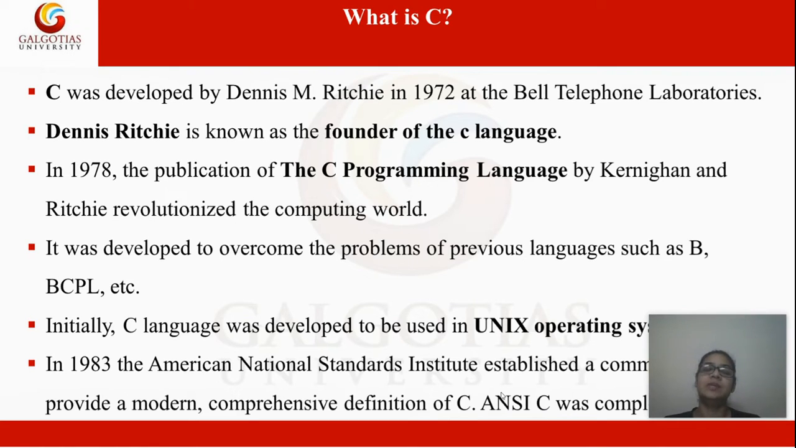So what is C? C was developed by Dennis M. Ritchie in 1972 at the Bell Telephone Laboratories. So Dennis Ritchie is actually known as the founder of C language. But the official publication of C programming language was done in 1978 by Kernighan and Ritchie. And this language actually revolutionized the computing world. From that day till today, and it is 2020, you all are still learning C.